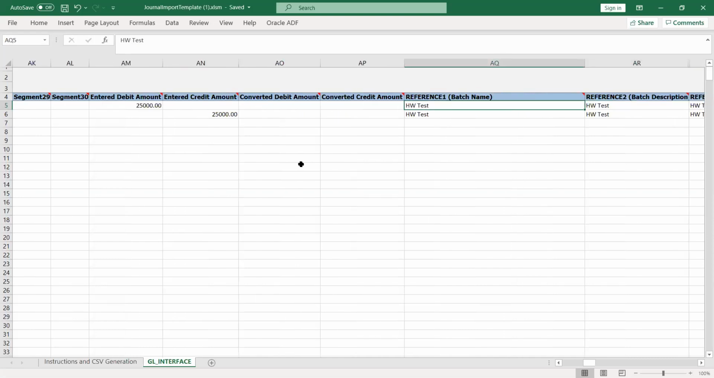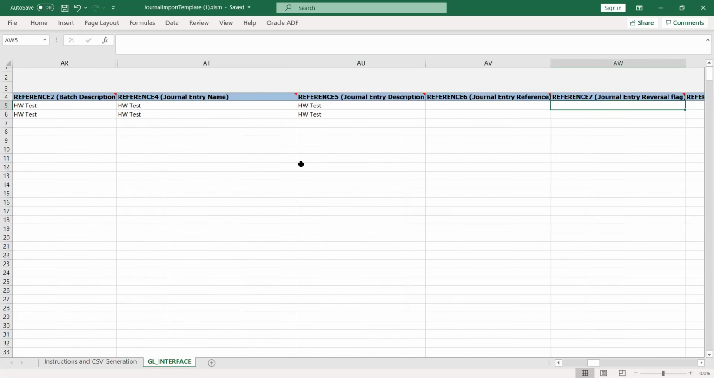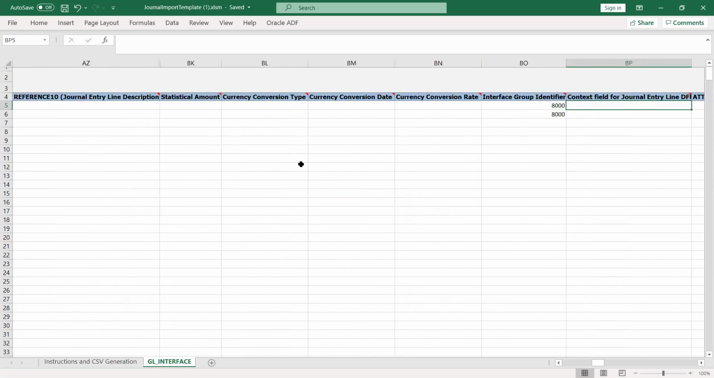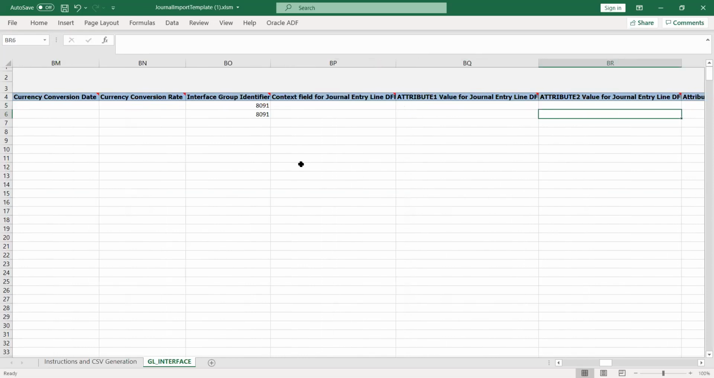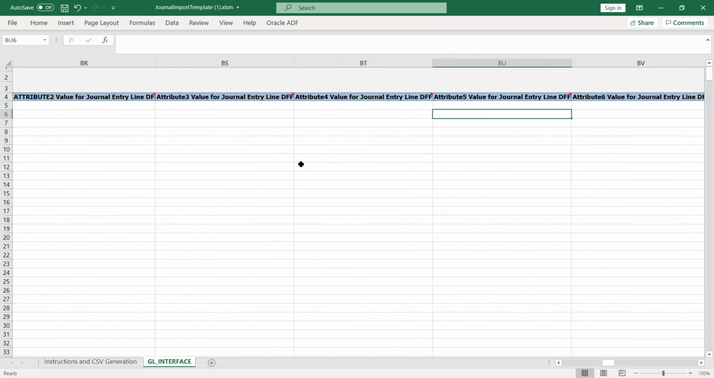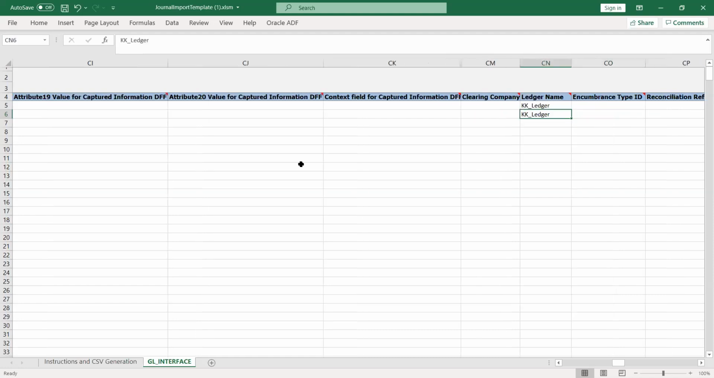And I'm just giving the batch name, batch and journal name, I have given it. And I have just given the group ID. Let me give group ID 8091. And I have given the ledger name as well.